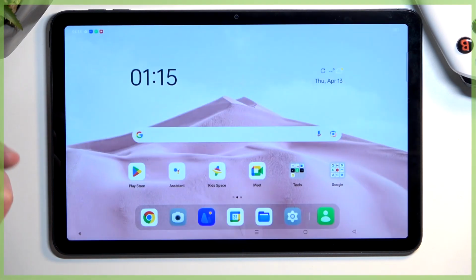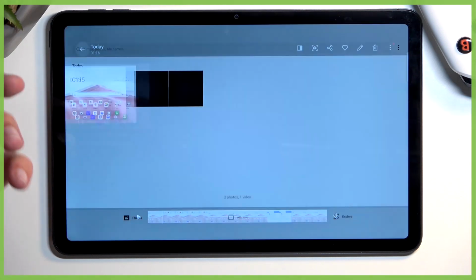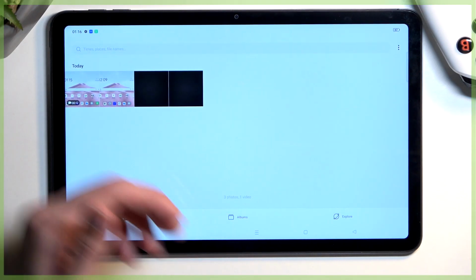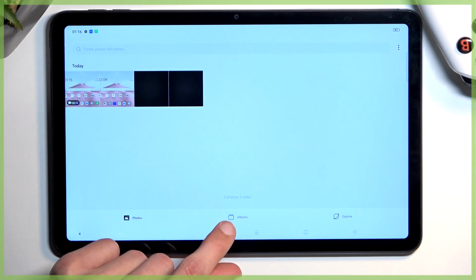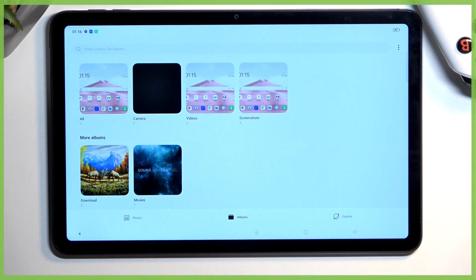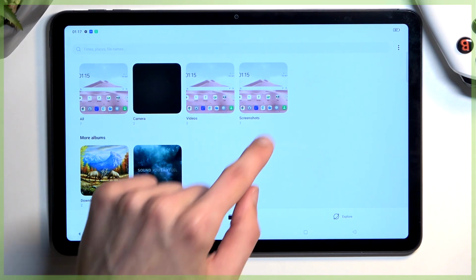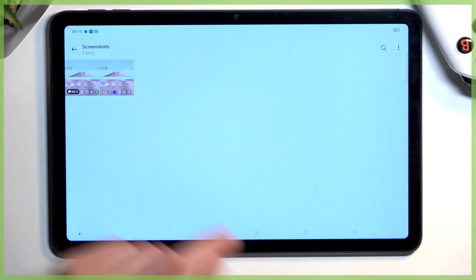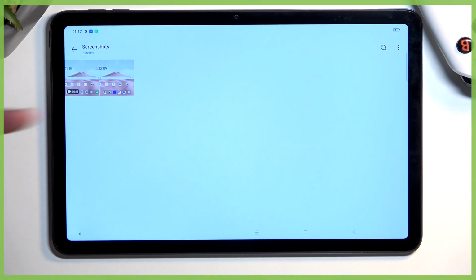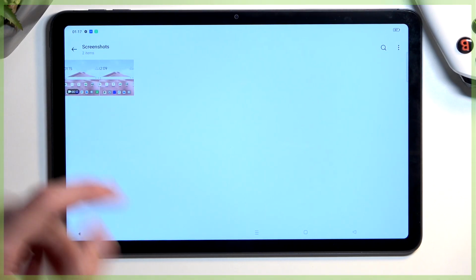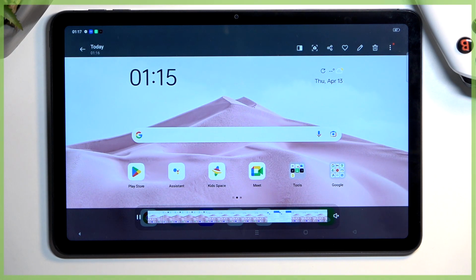So this is the screen recording, but later on, if you need to look for it because it's somewhere down the list, it might be easier to just navigate into the albums and then find screenshots, which will consist of screenshots and screen recordings. As you can see, this is the screen recording.